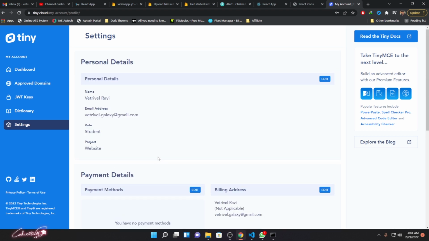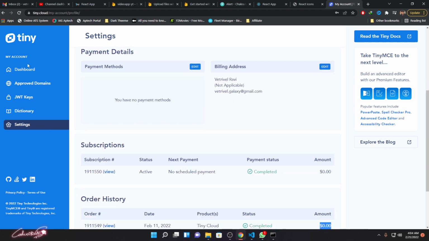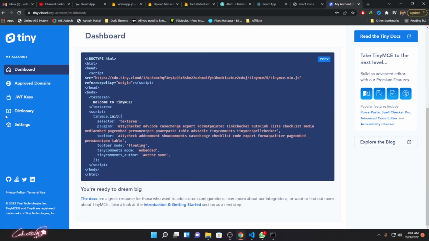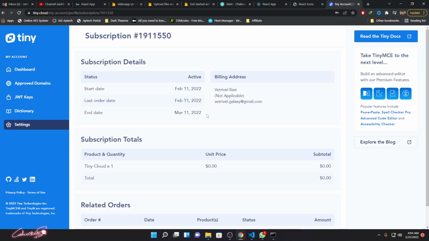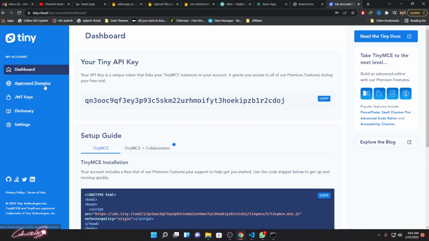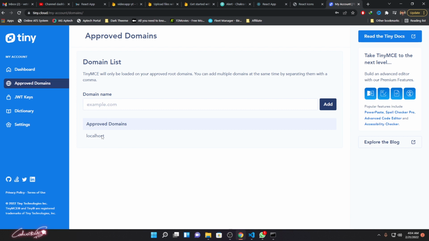This will be active for a certain amount of time, for 1 month, I think. So this will be closed after that. If I click this subscription status, you can see that here. The start date is February 11 and the end date is March 11. After that, I can't use this. If you go here to the dashboard and approved domains, by default it's approved for localhost. If you wish to use it on your own domain, you need to approve that domain name also over here. Okay, that we will do later.